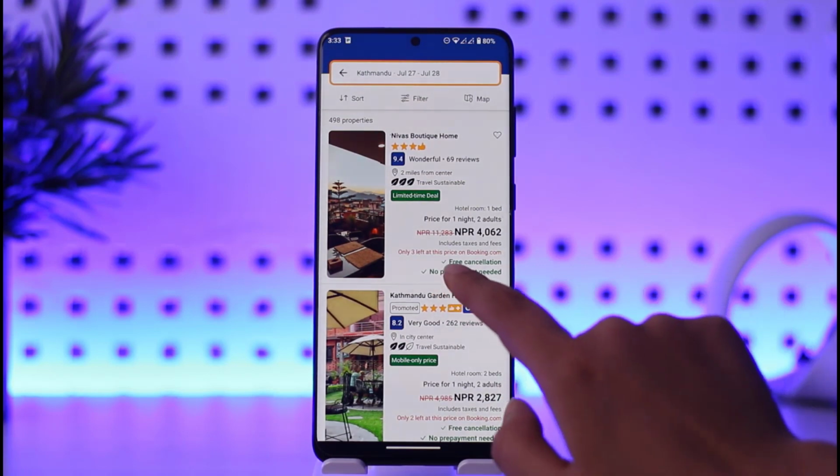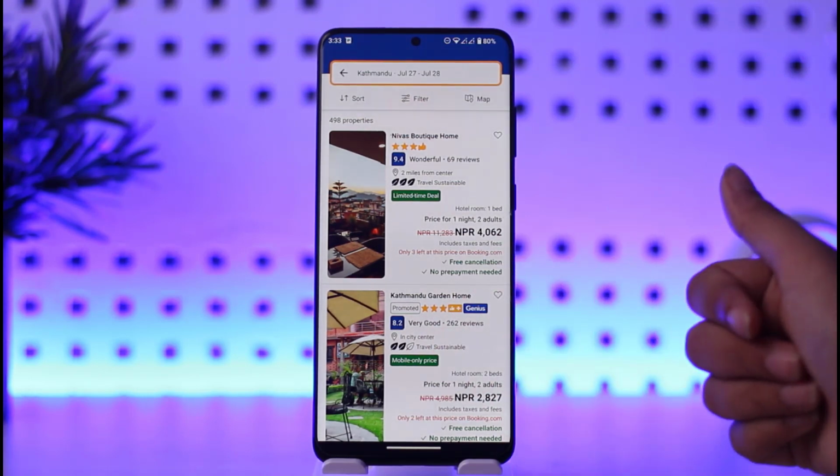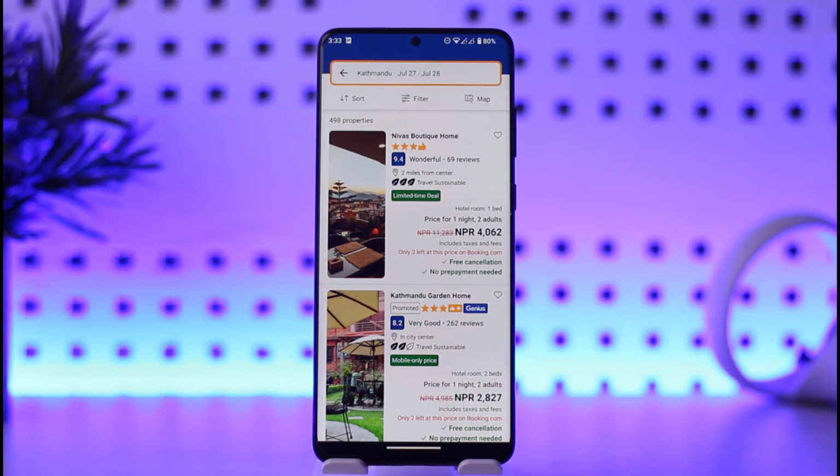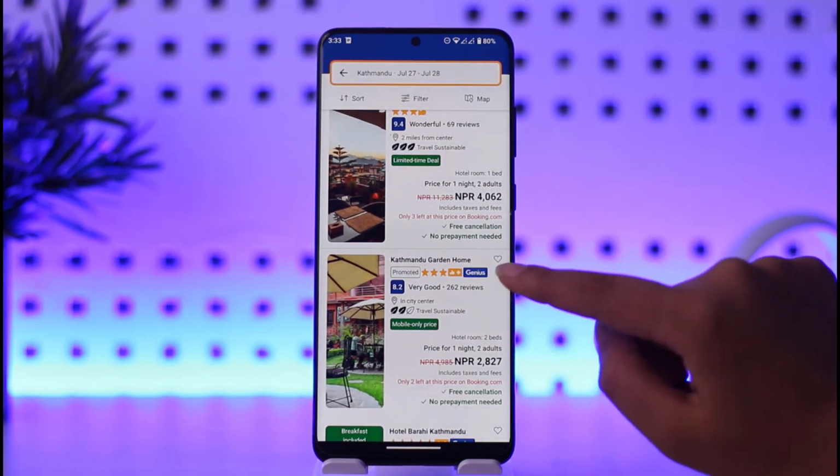And then you can see here in the highlighted red option, this free cancellation, no prepayment needed. This is basically a good deal for you. You don't have to prepay. That is good for you. Even if you cancel, make sure to check the no prepayment needed and free cancellation options.